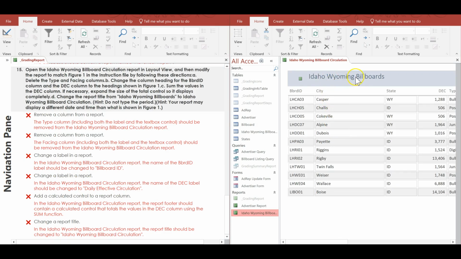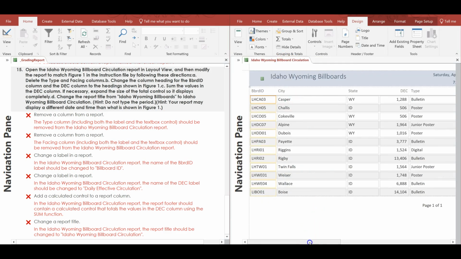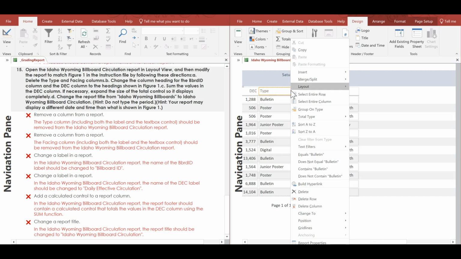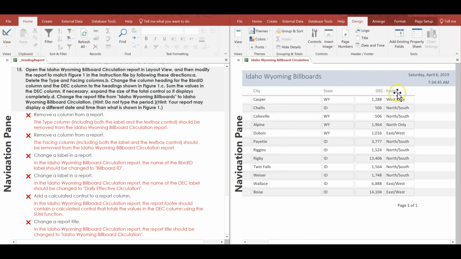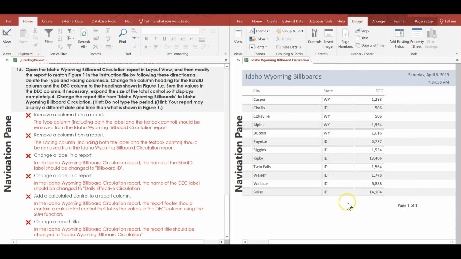Okay, in the Idaho Wyoming billboards, it looks like you didn't get to this. Go to layout view. And they wanted you to delete the type and the facing column. I just did that by clicking on them and then right-clicking and choosing delete.